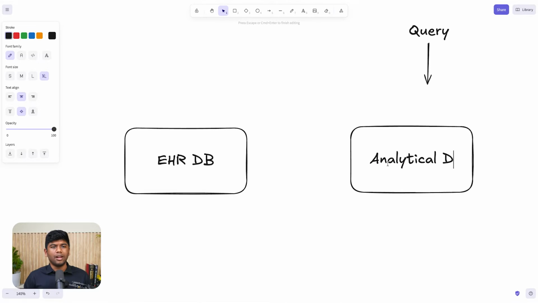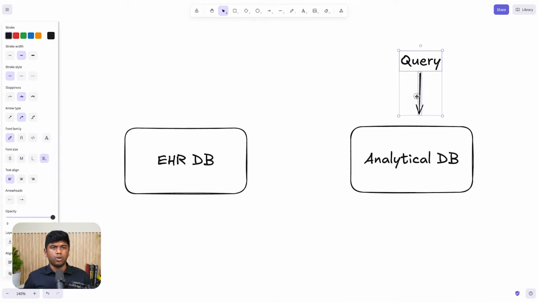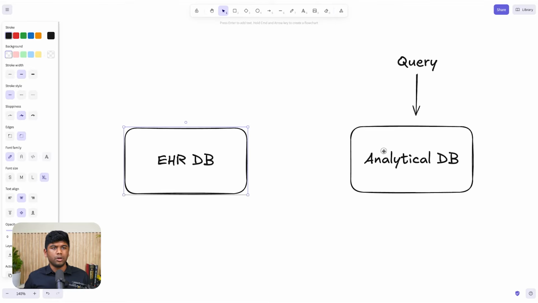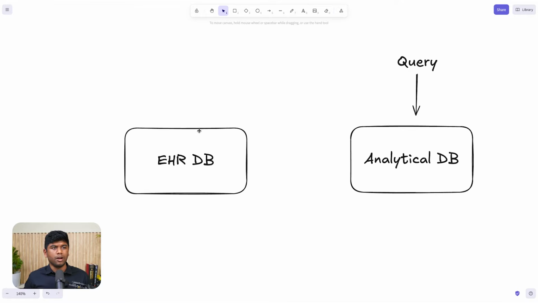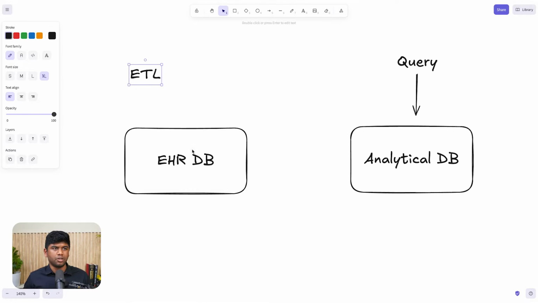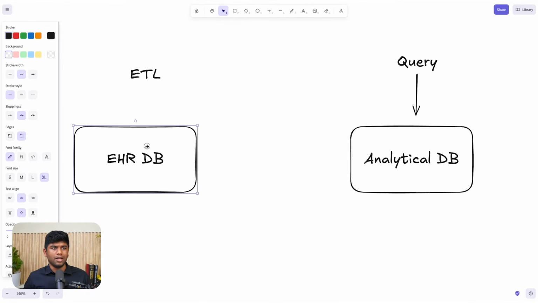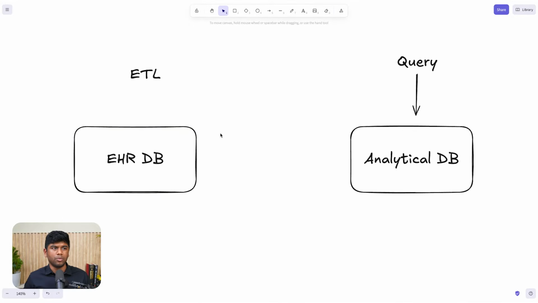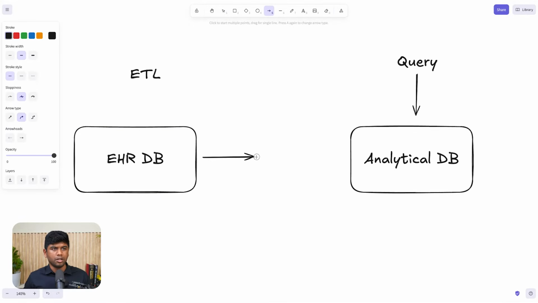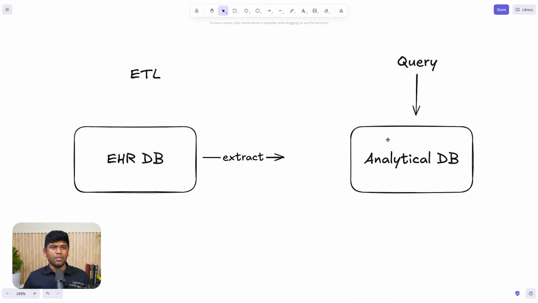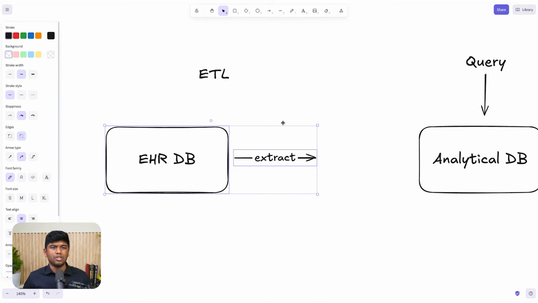So you have another analytical DB that you actually want to query on top of, right? Now how do you move data from here into here? This is where there are actually two techniques. The first technique is ETL, which stands for extract, transform, and load. As the name suggests, what you do is you take all of the data from the EHR DB and extract it. Let's make this a little smaller. So you extract all of this data, and then you run some sort of transformation before you are actually indexing it inside your analytical database.